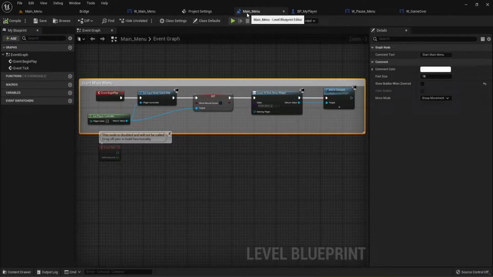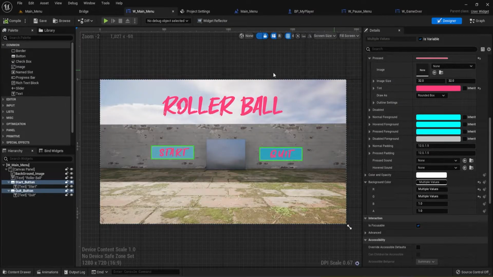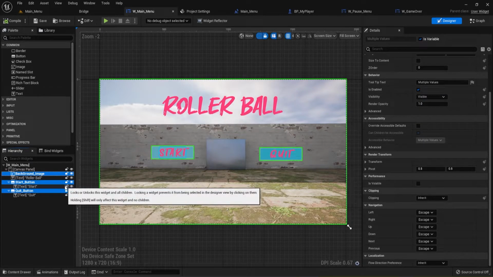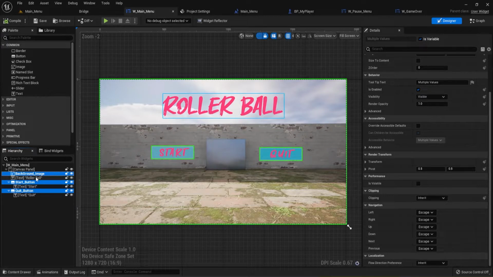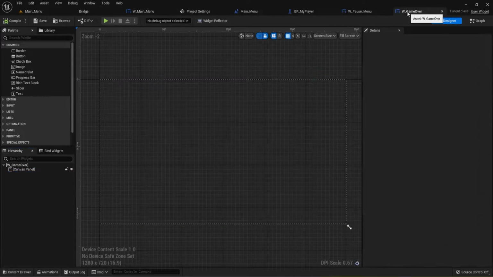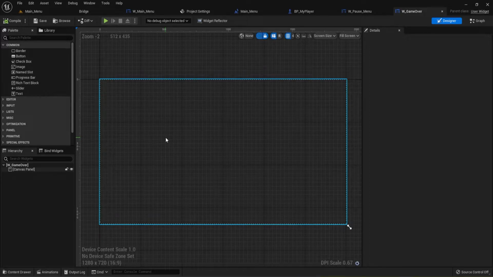and actually I think I can just go ahead and go to my main menu widget, and I'm going to go ahead and control select and select my background image as well, and I'm going to select the rollerball text as well, and that should be everything. I'm going to right click on that. I'm going to copy that. I'm going to go into my game over, and then I'm going to control V as in Victor.